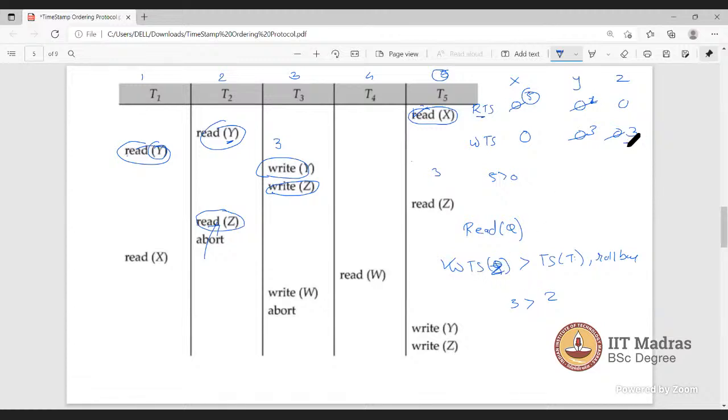The write timestamp of Z is 3, which we set during this operation. And now the timestamp of Ti, that is T2, is 2. So this condition becomes true, and we need to roll back this particular transaction. In the timestamp based protocol, we are not allowing this transaction to happen, so we are aborting it.